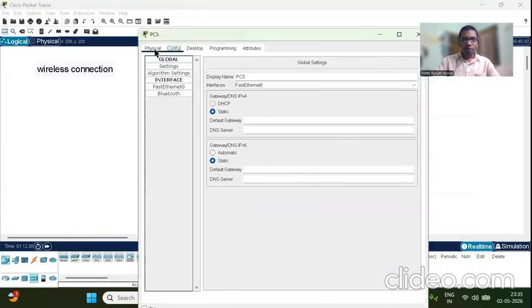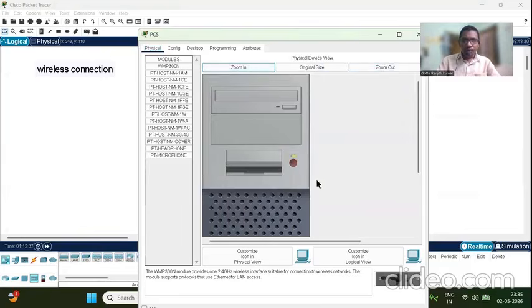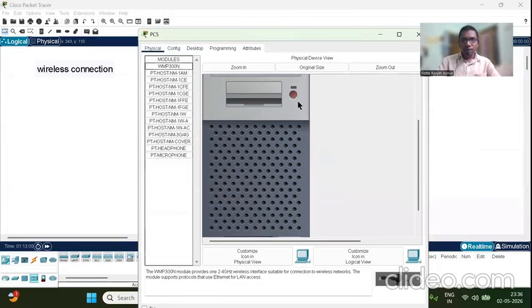Then go to Physical. In this Physical tab, you can find a button here. You click this button, then it will be turned off. Once it is turned off, you take this port from here and drag it here. From this list, the second one from the top, WMP300N will be there. Just select that and drag it here. After that, you click this button, then it will be turned on.